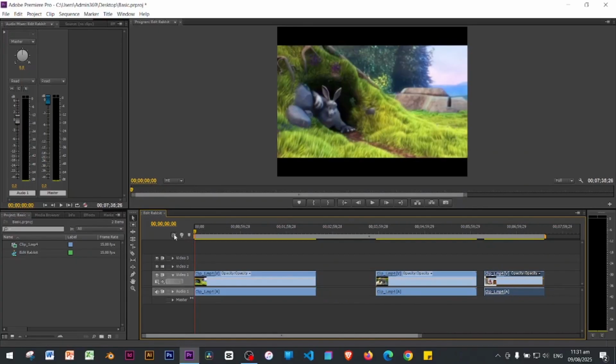You look at the icon button over here. Its shortcut key is the letter S on your keyboard. You can toggle it on or off depending on whether you want the timeline to snap or not. That's it.